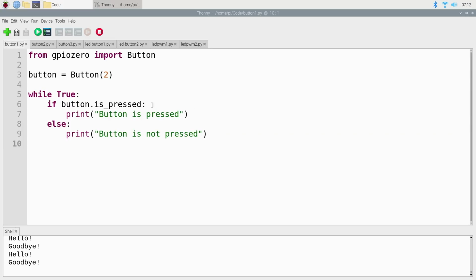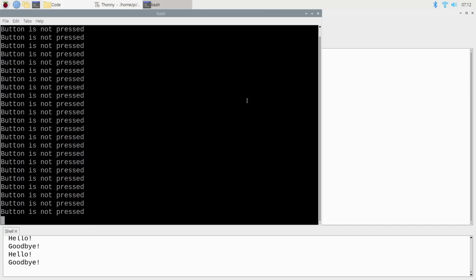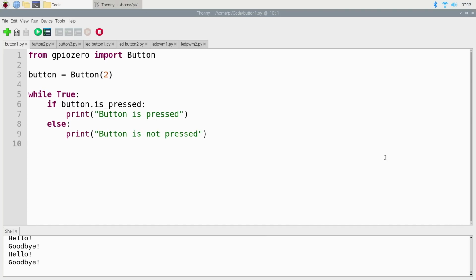Now what I'm going to do over here is run this code in the terminal. This will open up my terminal, and the button is not pressed, button is pressed, I'm holding it. What I want you to notice though is that I'm also getting results in the shell for the previous program. In other words, both of these programs are running simultaneously. And I think that's pretty cool that you can actually run two things at the same time. Of course, you've got to be very careful doing that, but that just illustrates a bit of the power you have using the GPIO with the Raspberry Pi.